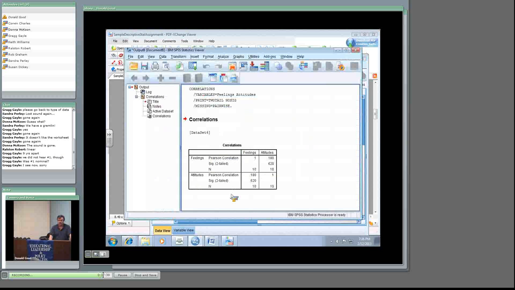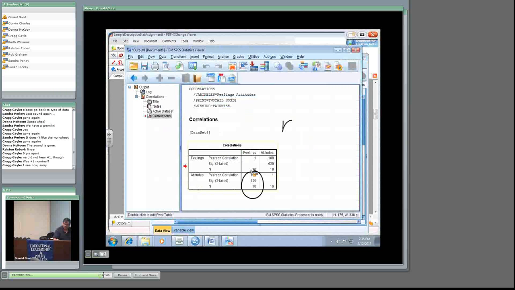So my correlation is 0.18. Now my p-value is 0.62. Well, first of all, so my correlation is 0.18. That's the number I need to see. And if you'll give me the output window, I'll see where you get that from.